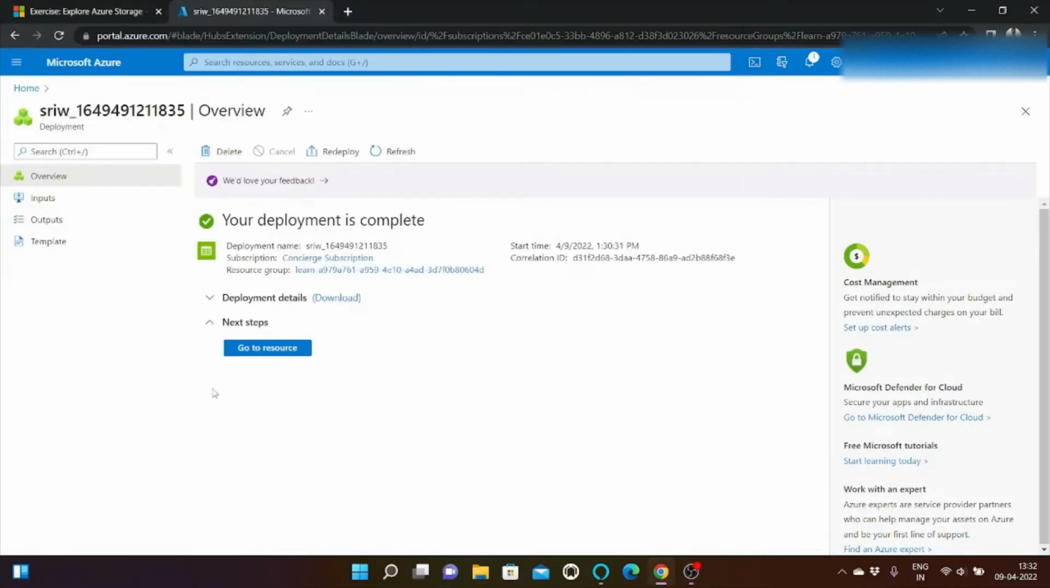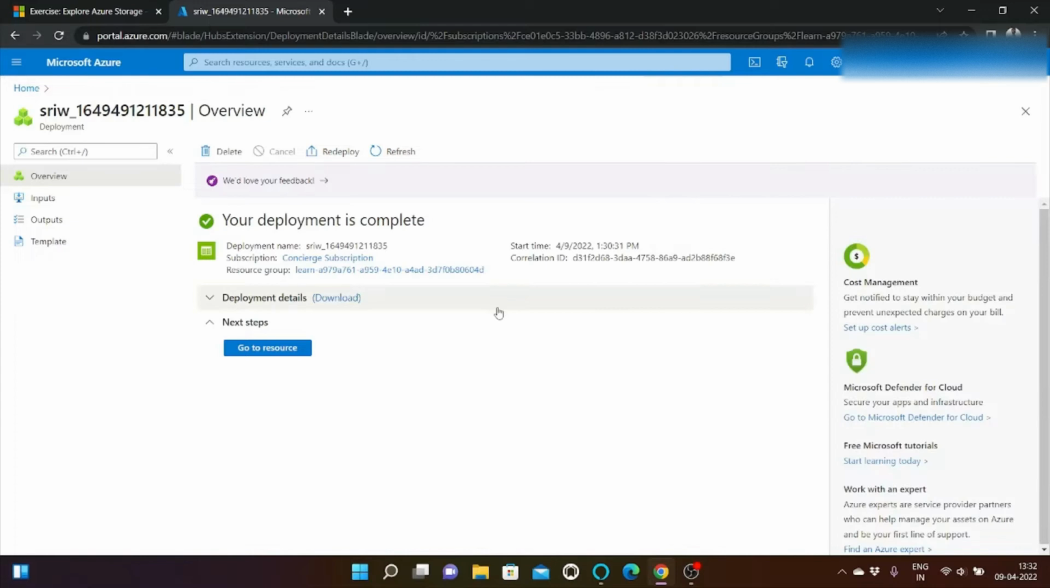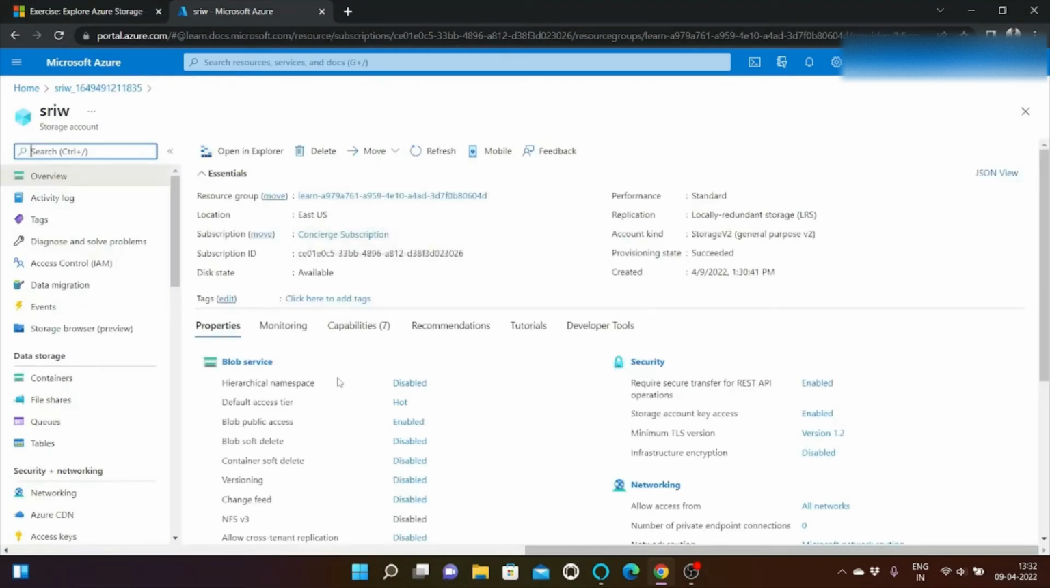So my deployment of Azure Storage account is complete. In the notification window also, you will get notified if your deployment is completed or not. Click on go to resource. Here were the default options that we have selected. In data storage it provides four features: containers, file share, queues and tables.